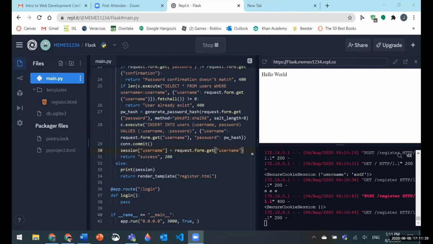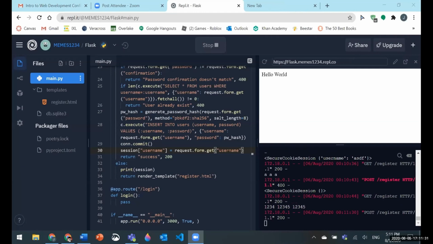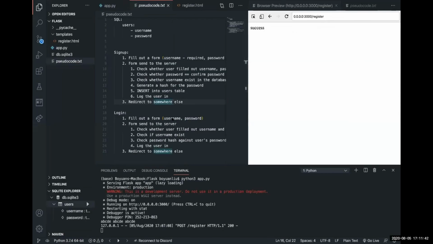So now let's go ahead and start on login, which I'm pretty sure we will not be able to finish because we're going to need more time. I'm not sure when we can get this project finished, to be honest. Okay. Let's go back into it.